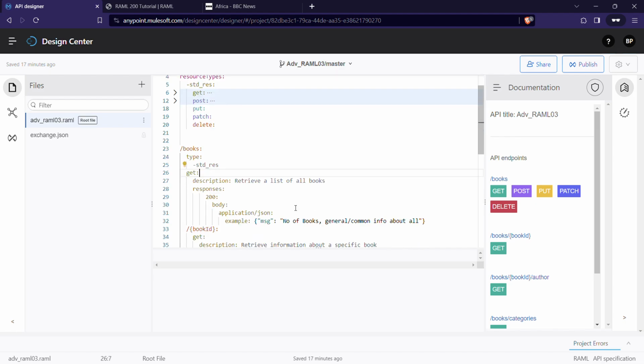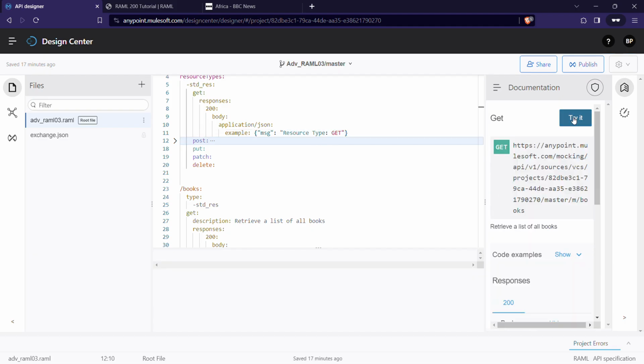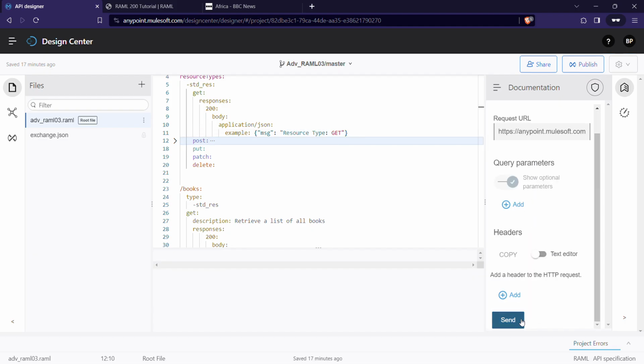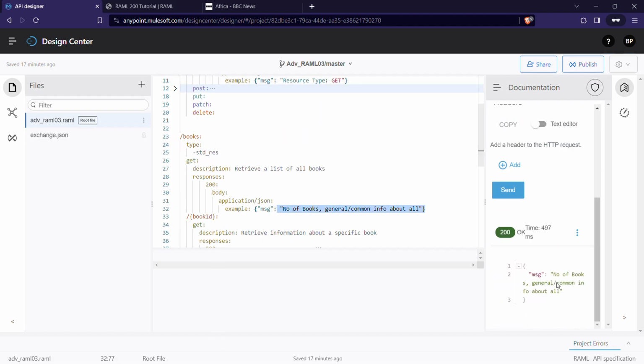So what can we do? We can just provide a structure, or you can say the definition, for this. I have defined the get method here in standard resource. What is the standard resource's get method response? Resource type get. But if I execute this, I will find that this message is written, like number of books and common methods, right? Number of books. Why is it so?